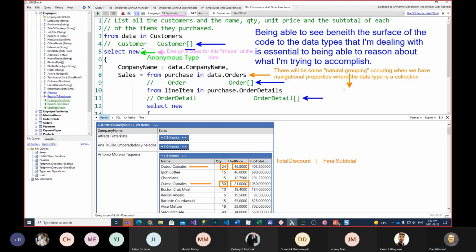So that natural grouping that goes on with our navigational properties, those navigational properties provide us with essentially natural joins. And that's true for all of our navigational properties, that there are natural joins, whether there's grouping with the property or not. That is, whether we have a collection of items or not.